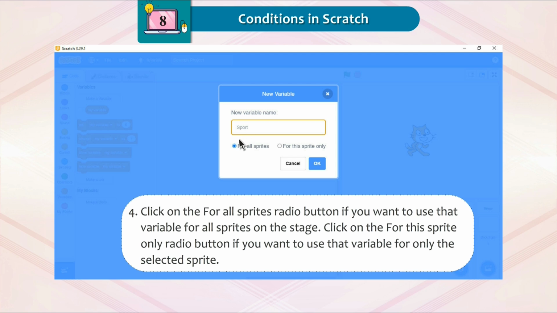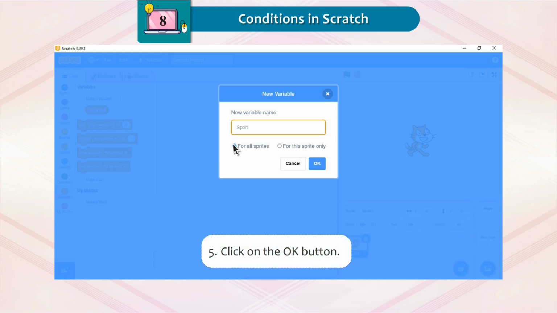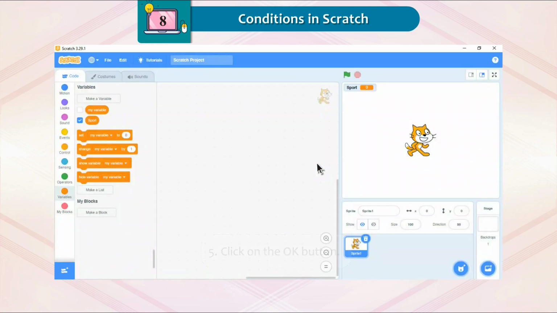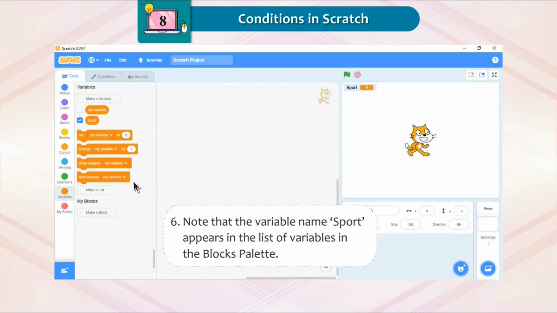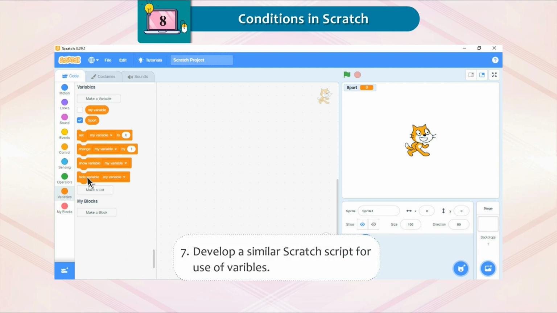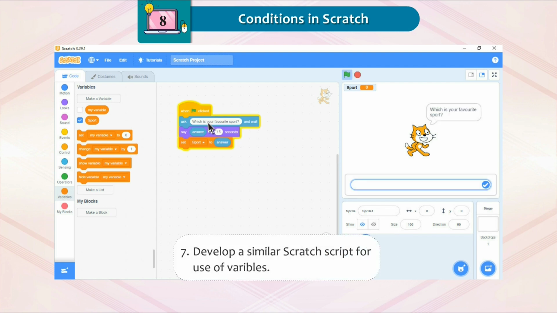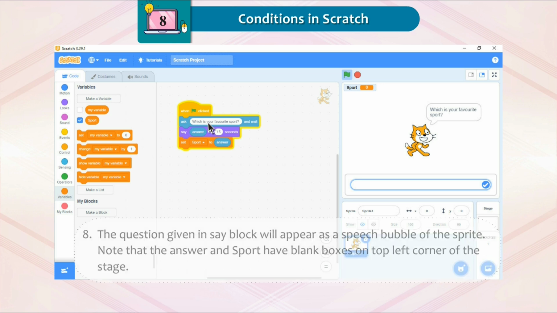4. Click on the For All Sprites radio button if you want to use the variable for all sprites on the stage. Click on the For This Sprite Only radio button if you want to use that variable for only a selected sprite. 5. Click on the OK button. 6. Note that the variable name Sport appears in the list of variables in the blocks palette. 7. Develop a similar Scratch script for use of variables.